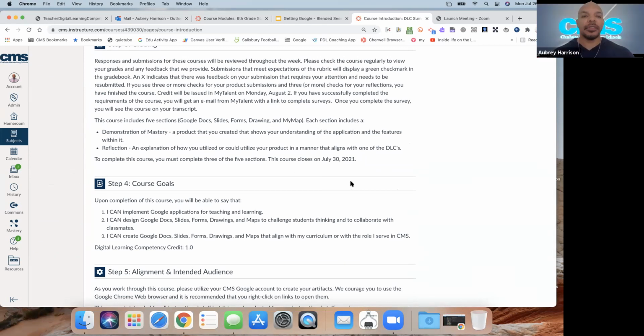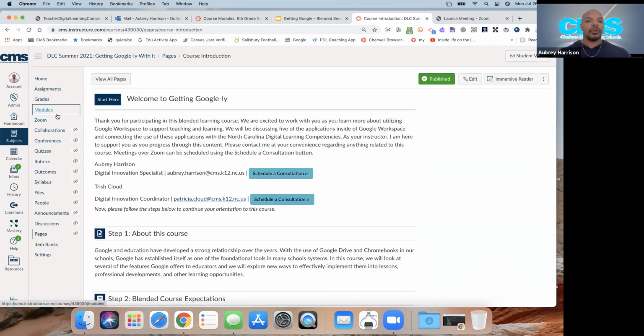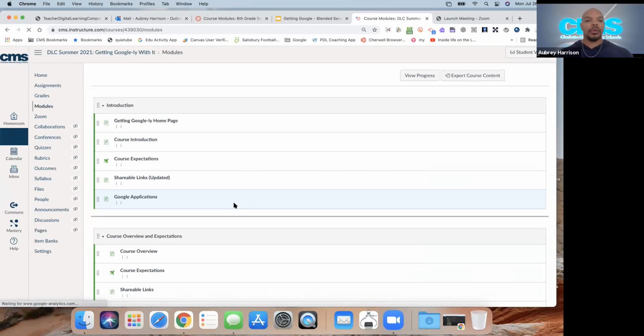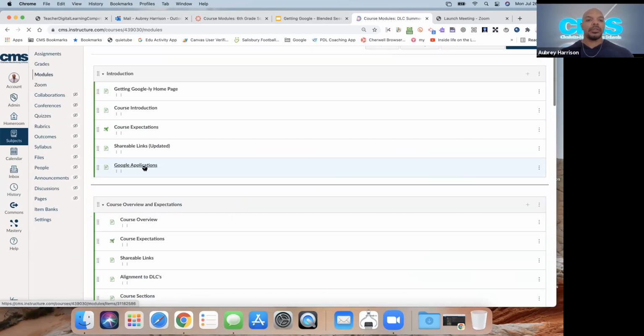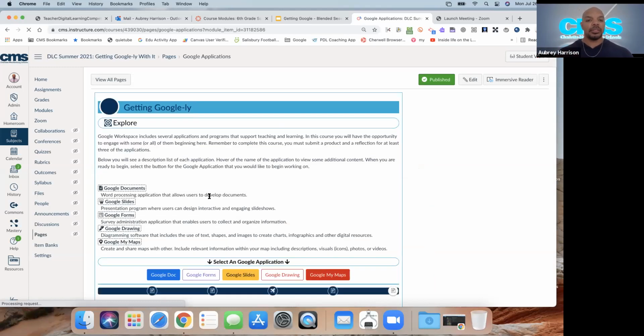Okay. Thank you for the explanation, Trista. So I'm going to go back to that page. Yes, as Trish was saying, as you progress through the course, you will eventually come to this page, and this is kind of like your beginning, your starting point for where you want to select an application. All right.